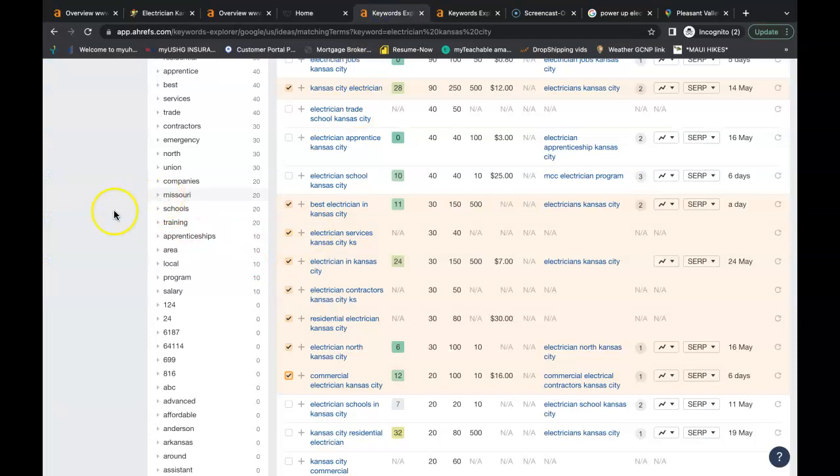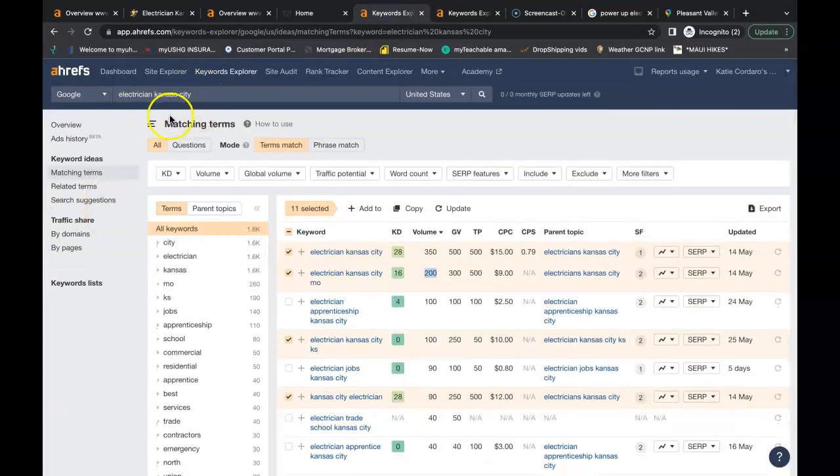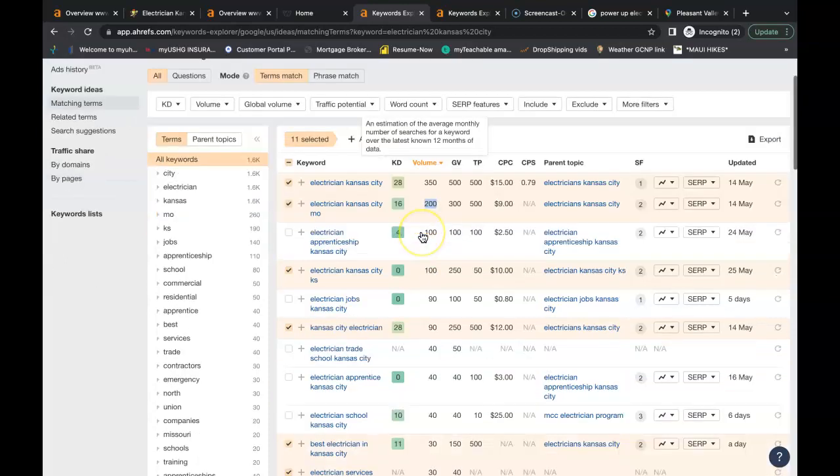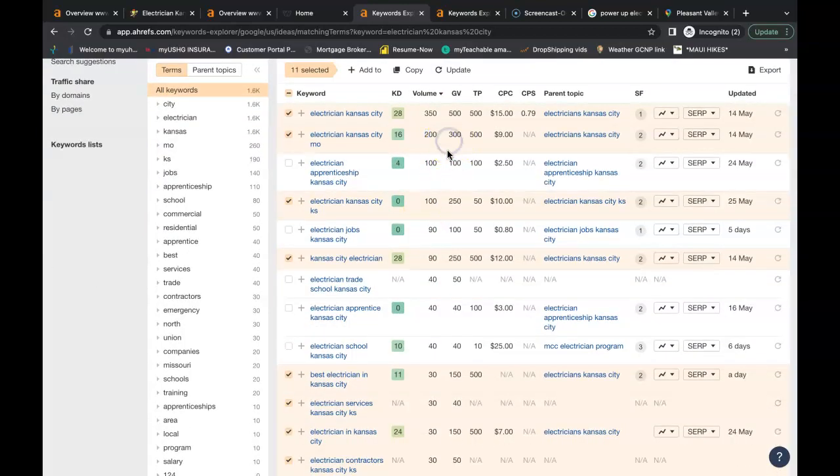Now, this tool here is called Ahrefs. It is a paid tool and it buys data from Google. And one of the features is it allows us to search for these buyer intent keywords. So I just looked up keywords as an electrician in Kansas City. And these are just some examples that you can put inside your content that you could potentially be found for.